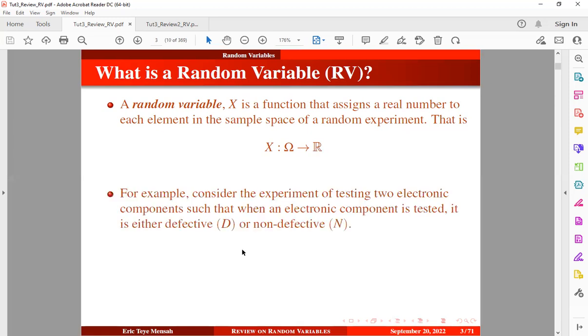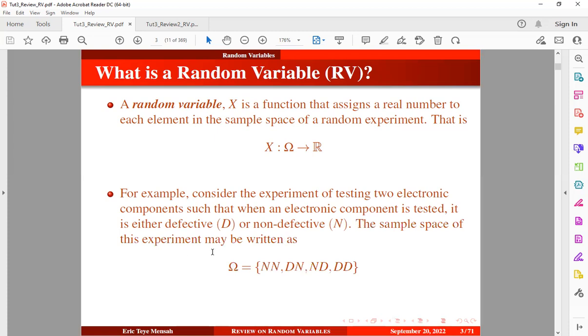Let's take an example. Consider the experiment of testing two electronic components such that when an electronic component is tested, it is either defective with the notation D or non-defective with the notation N, okay? So the sample space of this experiment may be written as shown below. We can have the two components to be non-defective, or the first component defective and the second non-defective, or the first non-defective and the second defective, or both components defective, okay?